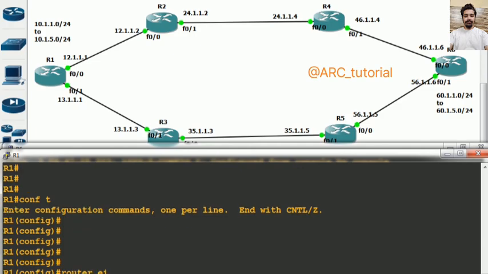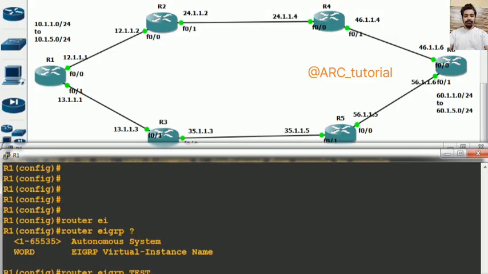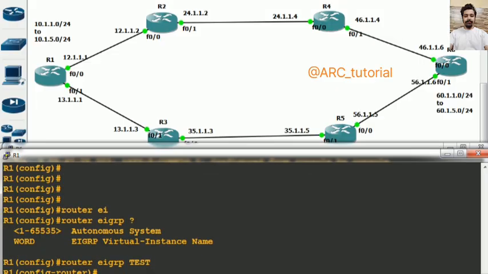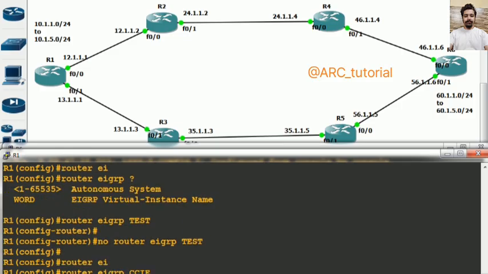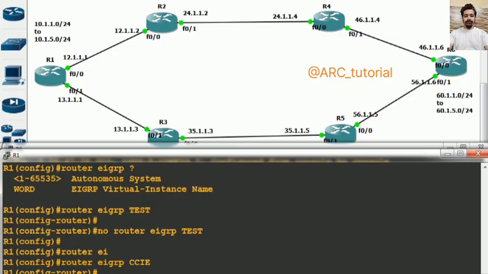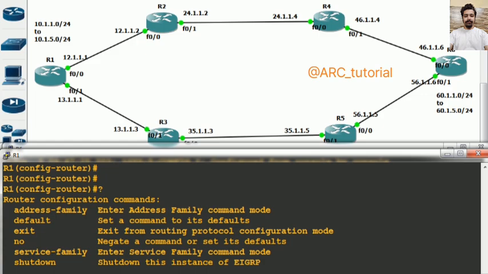Router EIGRP, there are two options available: classic mode or named mode. So what are we going to configure today? Named mode. So I'll say router EIGRP, and we can take any name like test. You can also take router EIGRP CCIE. So the process name is CCIE.